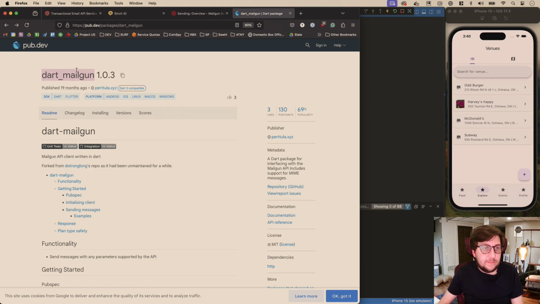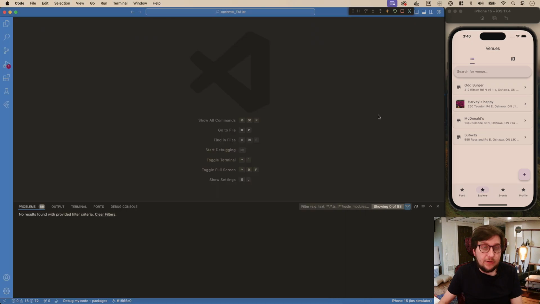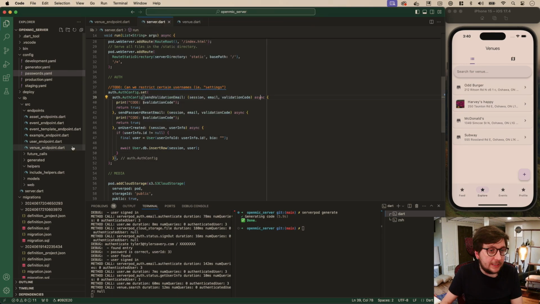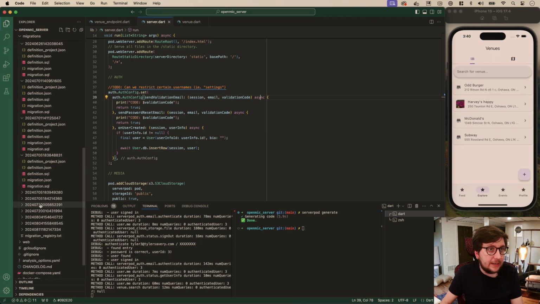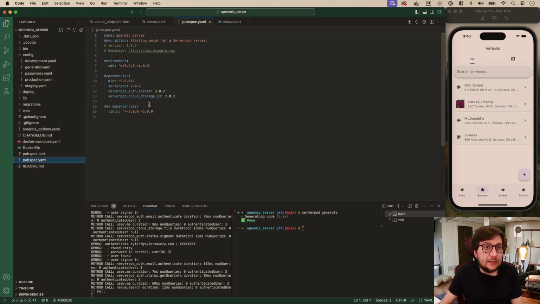So let us do this. Dart Mailgun. We're going to install it. So let's go here. We're going to go to our server-side code and go to our YAML, specifically the server YAML, which is probably just easier to find by closing some of these things, pubspec.yaml. So let's put this in dependencies, and yeah, we can just use that one there.